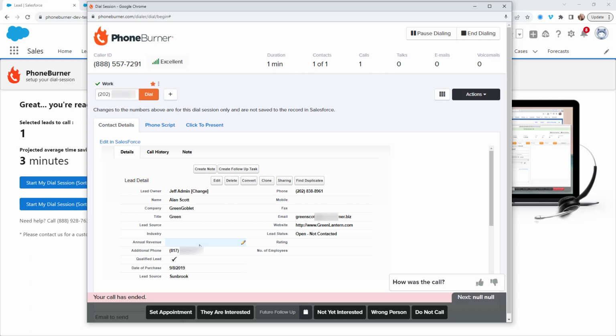With this first test call, all I'm really trying to do is verify that everything is showing up and working the way I'd expect. When you're in a dial session, you should be able to see the lead details, so I want to make sure that this iframe is showing up. Since this is an iframe coming over from Salesforce, I can actually edit right here in the dial session window. When I save it, any changes I made will be saved directly back to Salesforce. But again, at this point, all I'm really trying to do is ensure that the iframe is showing up and everything is looking the way I'd expect it to look.